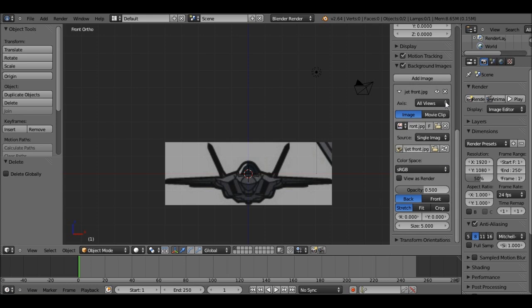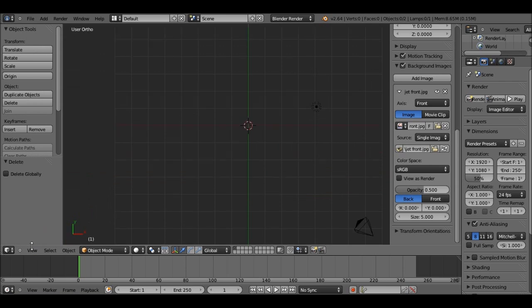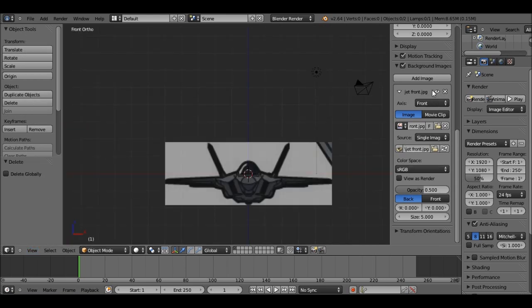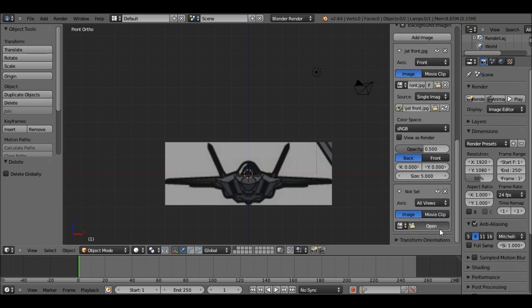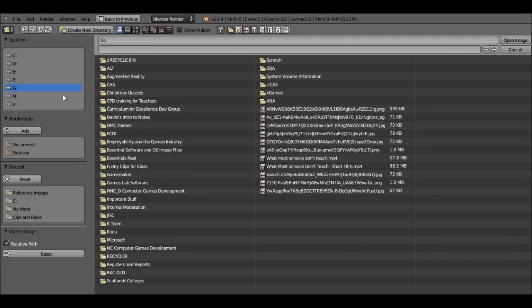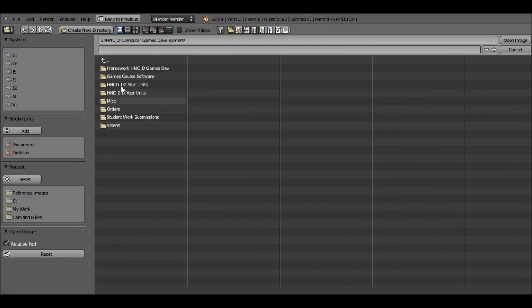Once you do that, if you change this to front, the reason for that is so that when you're looking at it from other viewpoints like the top, you don't see the front view. And then we're going to add another image and move down and open. I'll do it quicker this time because I know what it is.